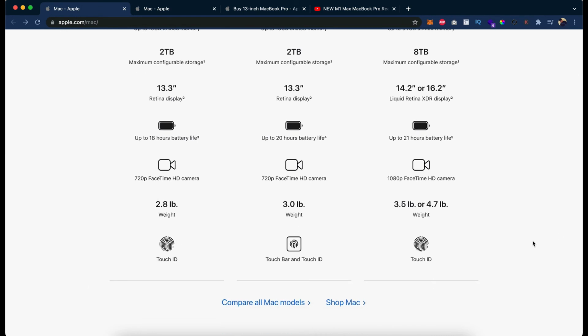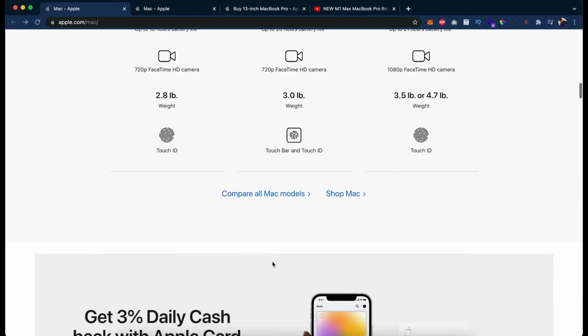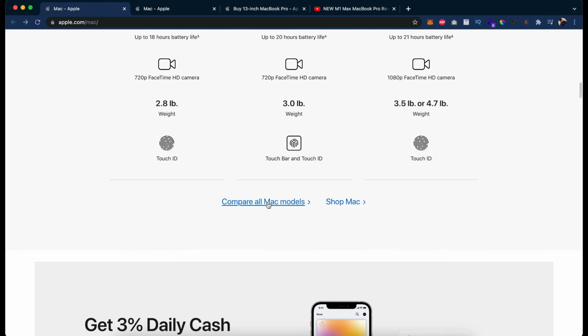They all have Touch ID, but the 13-inch has Touch Bar and Touch ID. But now, sadly, guys, I'm really sad to say that in the new 14-inch and 16-inch MacBook Pro, the Touch Bar is gone. Now let's compare the prices of all MacBook models. We will discuss them all in the next video.